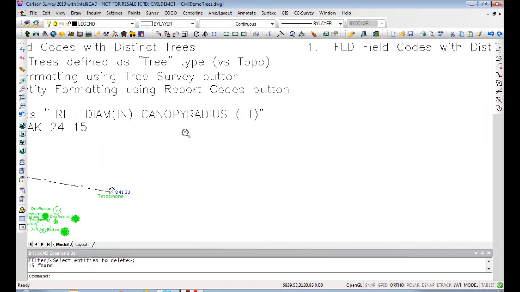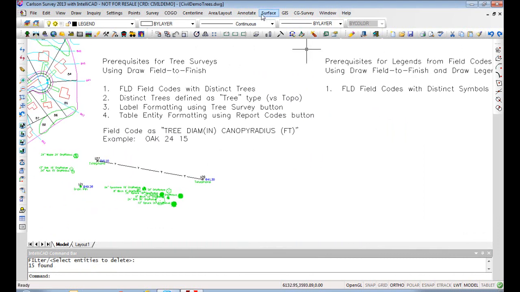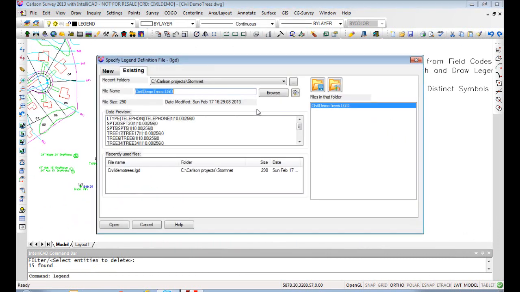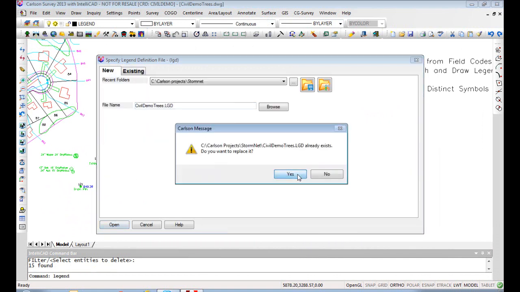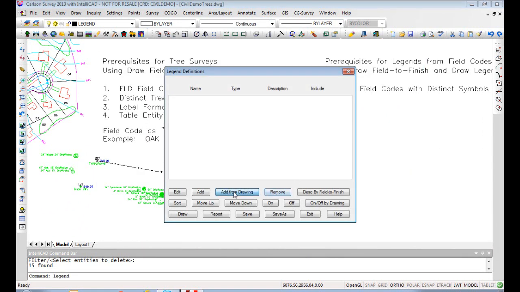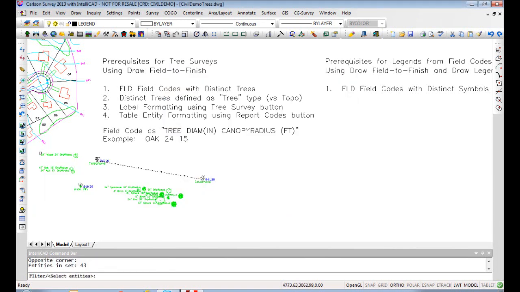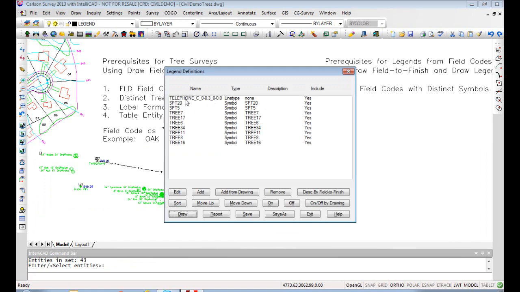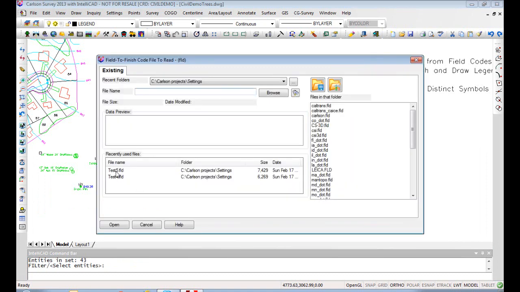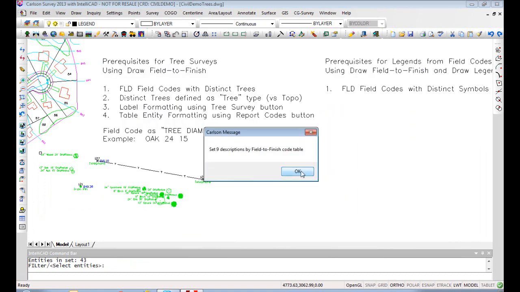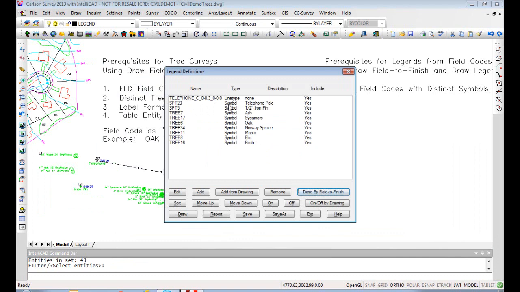So I'm going to do annotate, draw legend, make a new file again, fresh one, and we're going to add from drawing. This time I'm going to select even the line type and get everything. Now I'm going to do a little editing. First of all, I'm going to do description by field to finish so these codes are updated. They're all unique. So the symbol is tied back to a unique description.